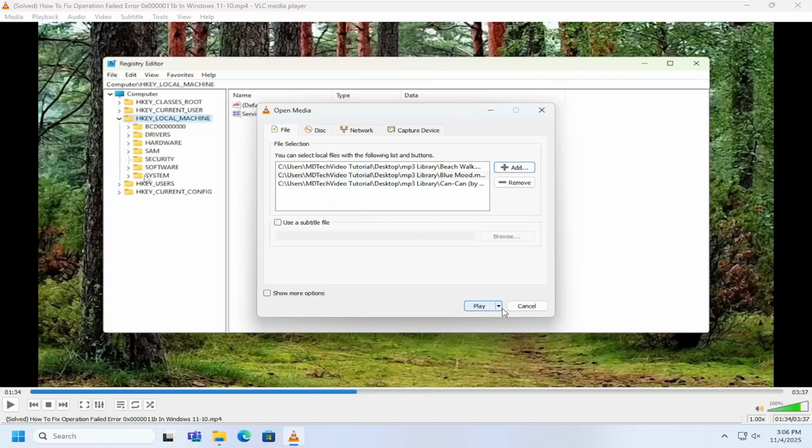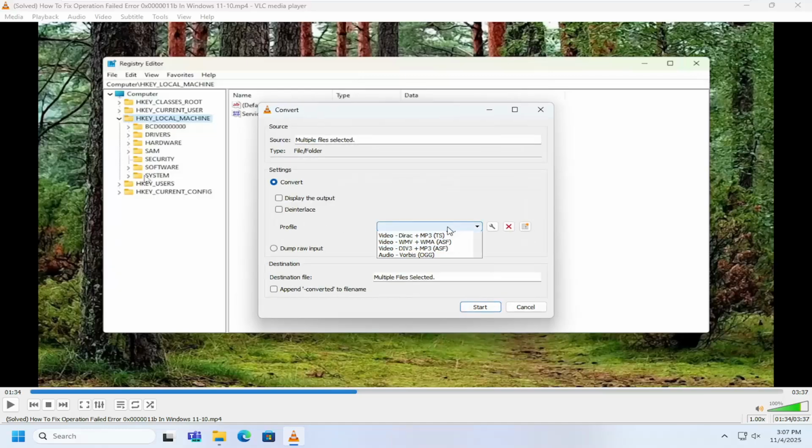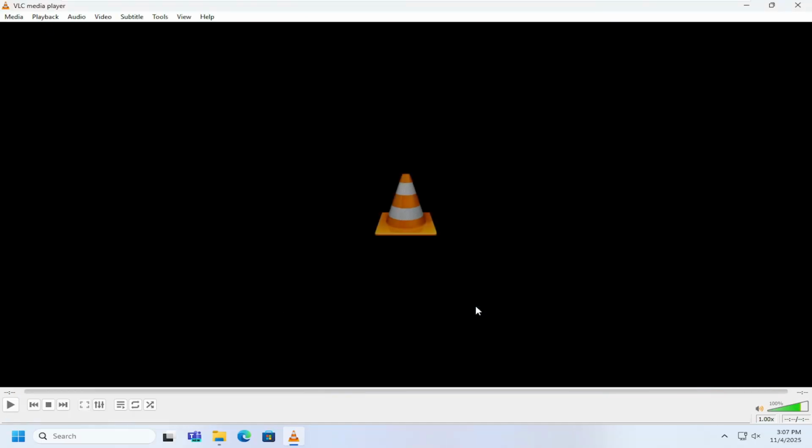put in here. And you want to select the arrow right next to play, click the drop down on that, and select where it says convert. Then underneath profile, click the drop down and you can select what file format you want it to be converted into. And then you would select start to begin the conversion process, and it shouldn't take very long here.